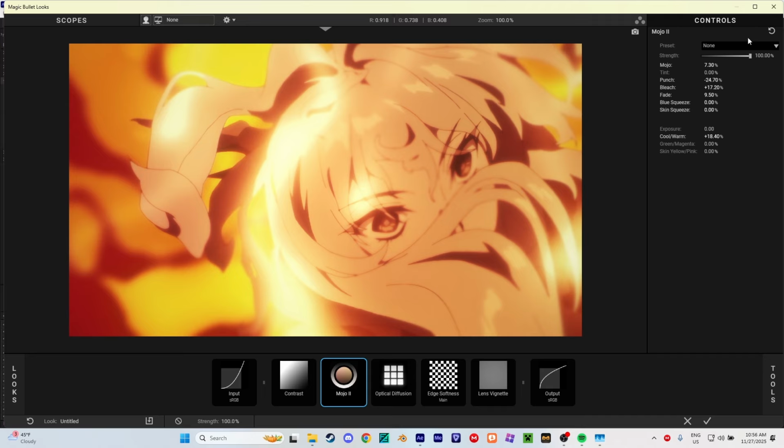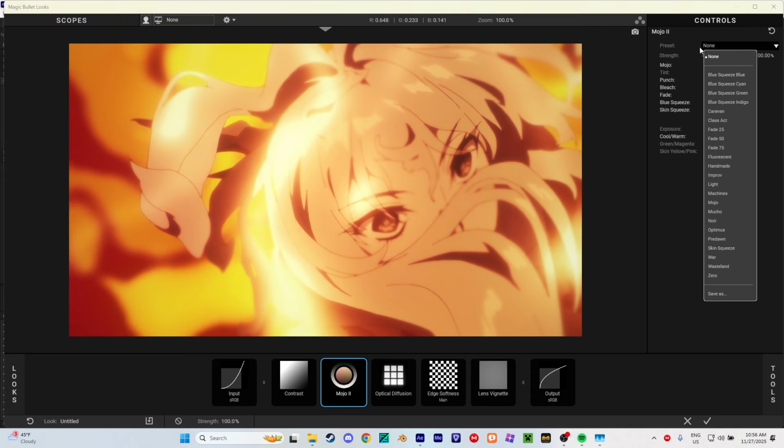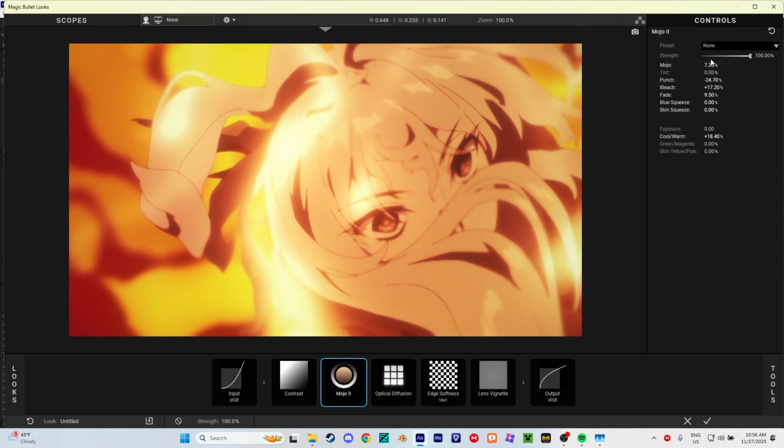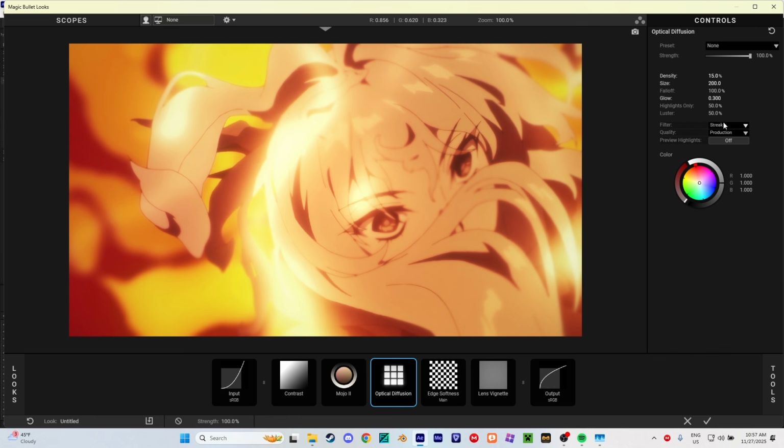I'm not really sure how to explain what Mojo does, but it kind of gives it a blue tint almost without a preset. See what I mean? Kind of like a slight light blue tint almost. And I increased this one here too. Jump.